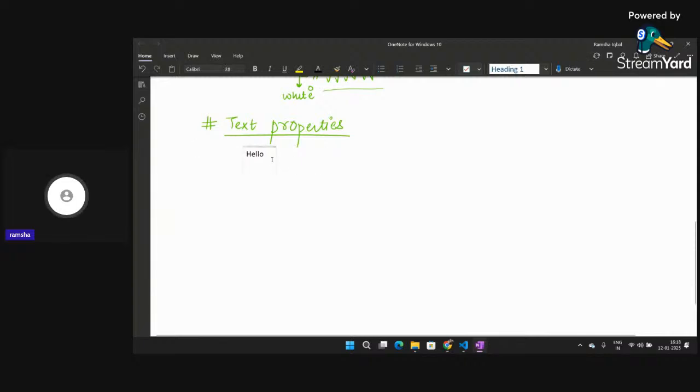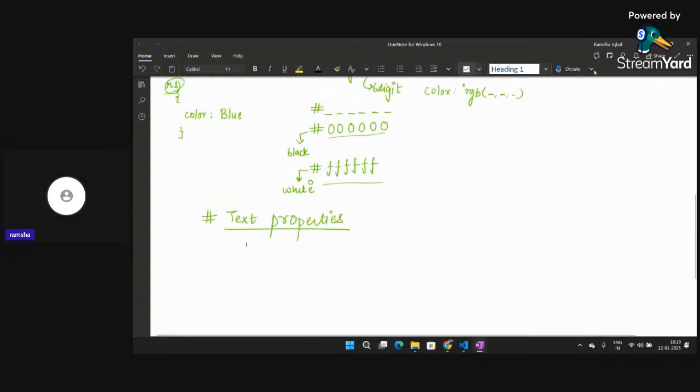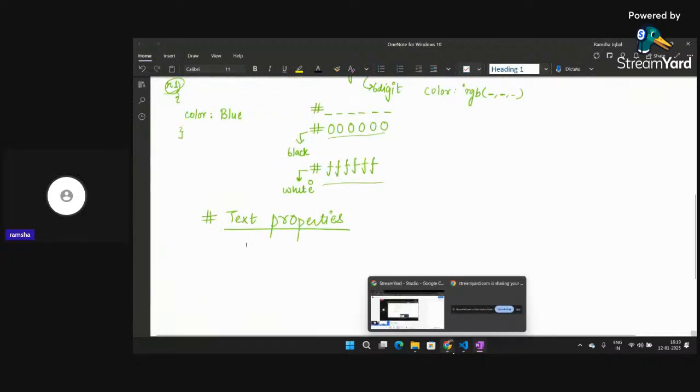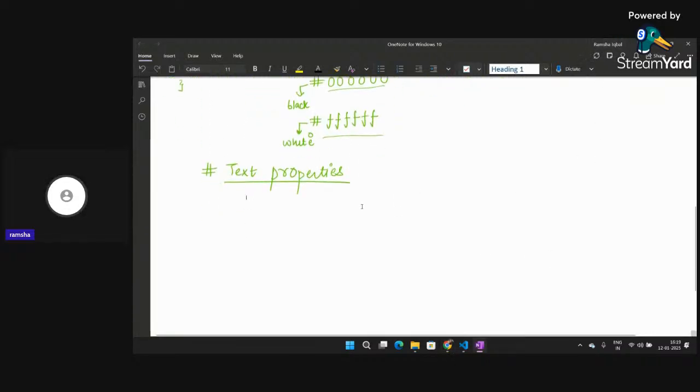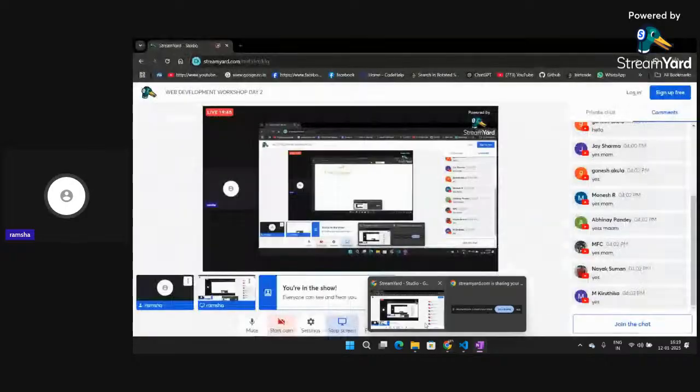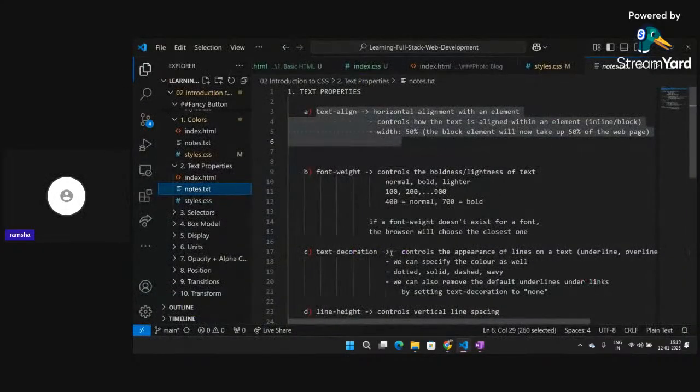Okay, so the first most important property, let me just delete this. The first most important property of text is its alignment on the web page. We call it the text align property. So it's syncing. Give me a minute. This will be displayed on the screen. Meanwhile, let me show you it in the code.